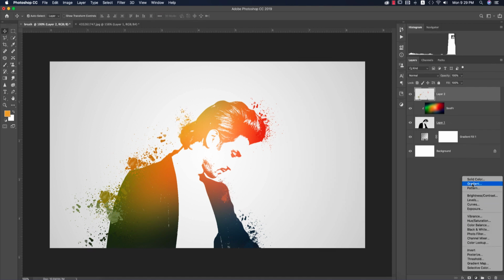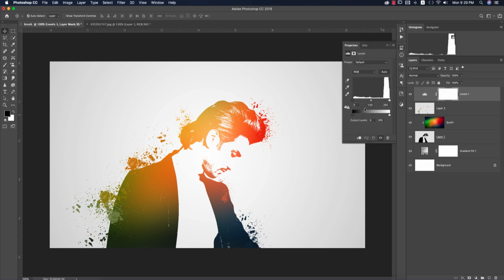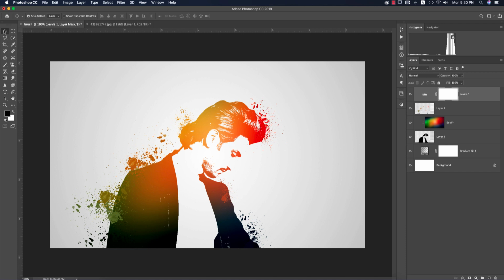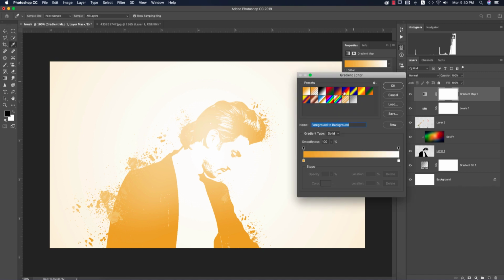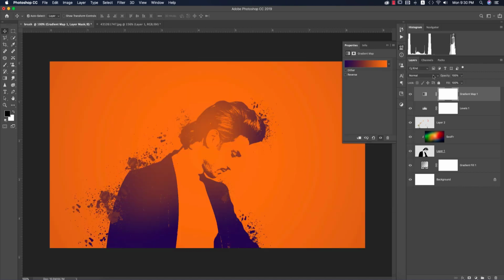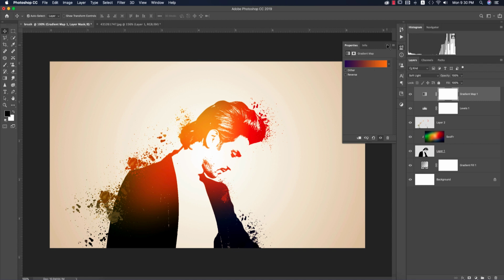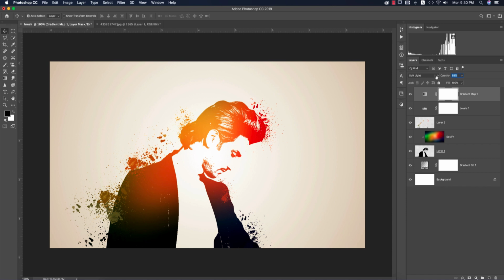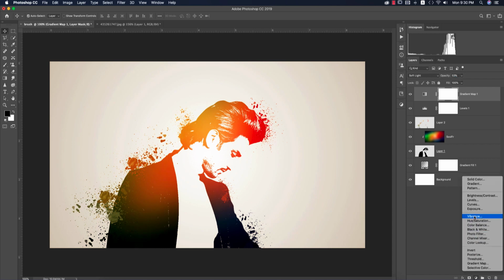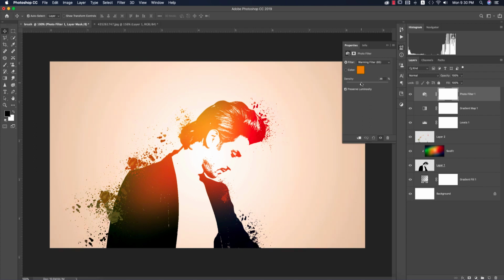Okay, go to the here the levels and take the levels color like this. That's good. And then go to the gradient map and take the gradient map like this and make it like overlay or like this. That's good. And then make the opacity a little bit down and go to the warm color, that means the photo filter. Choose the color from here.